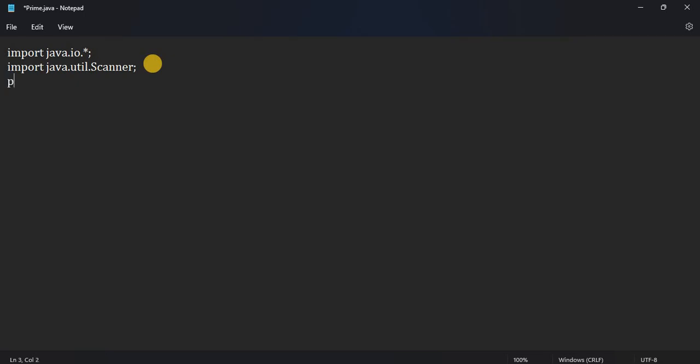Next I'll be writing my public class, and I'll be writing the class name. So remember, our class name and our file name should be similar, and the first letter of the name should be capital. Okay, so next I'll be writing my main method in public access modifier, public static void main(String args[]).